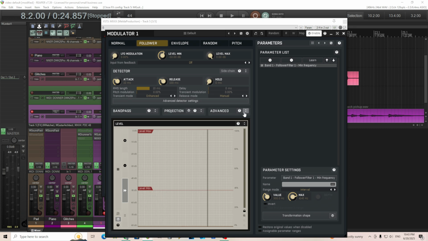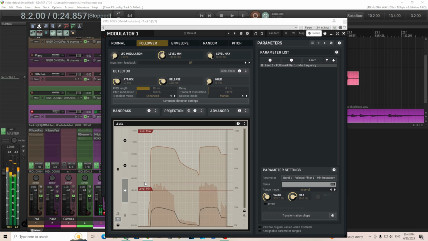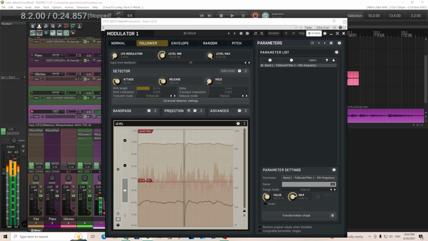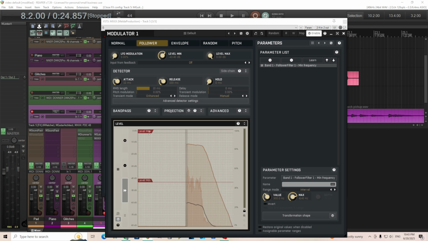So the first thing I do is I play something quiet and then I adjust this level minimum. So you see here we have the knob, but you can also drag this. Either one works. So I'll play something maybe a bit soft. And from there, I'm going to adjust it. Maybe is this good? And then I'll play something louder. I want to bring the max down to right at that top level here.